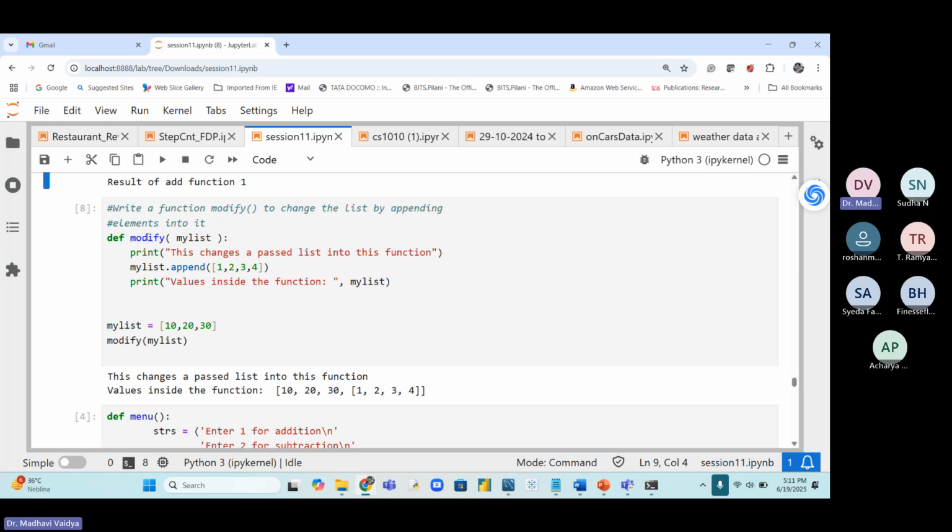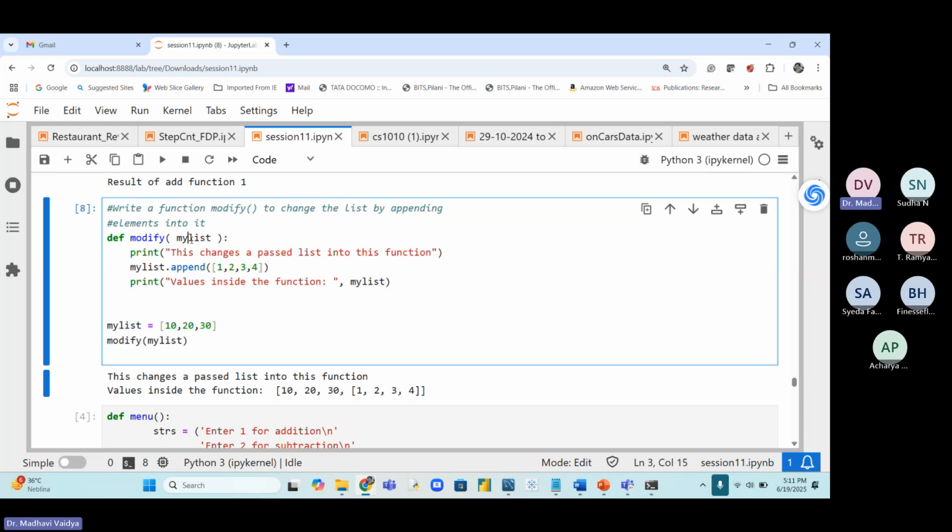Okay, so def modify and then my list. I can pass not necessarily only a single variable, say 2 or 3 or Python or hi, such types of words or strings. I can pass a list or tuple also, or maybe the dictionary for that matter. Here modify is the function which is written by me. This is a user defined function and my list is passed.